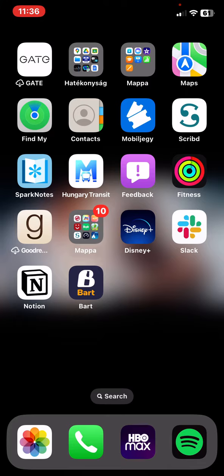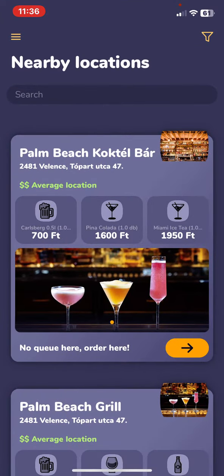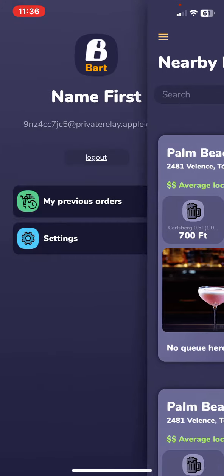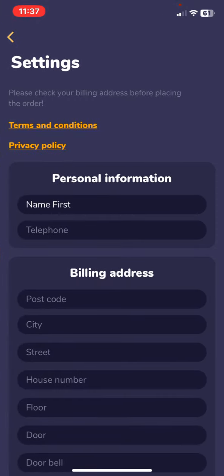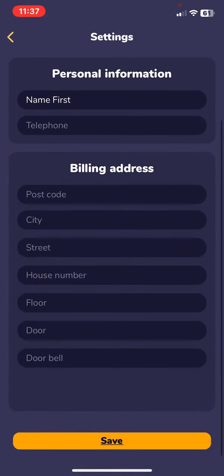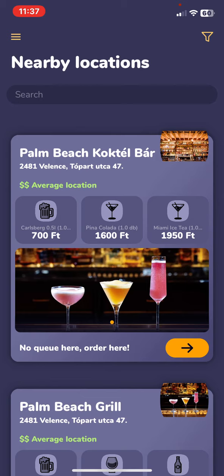First of all, open the application on your phone. And then click on the three lines at the top of the page on the left. And then click on the settings button. And at the billing address section, just provide your postcode, your city, your street, your house number, and then optionally the floor, the door, and the doorbell. And once you did that, just click on the save button and your billing address is set.